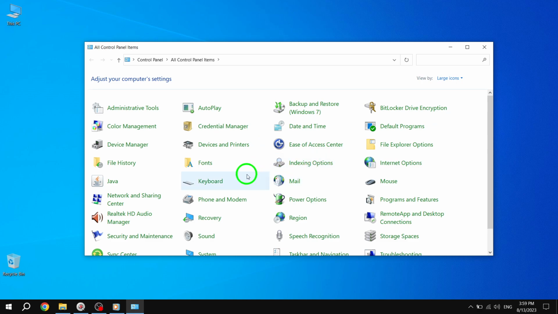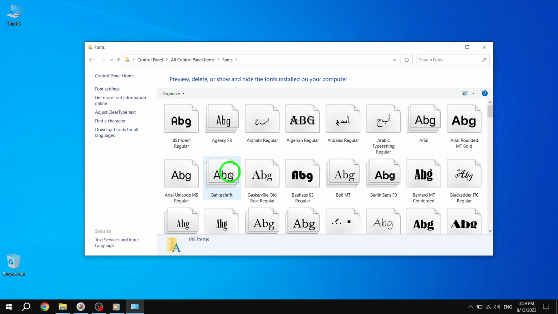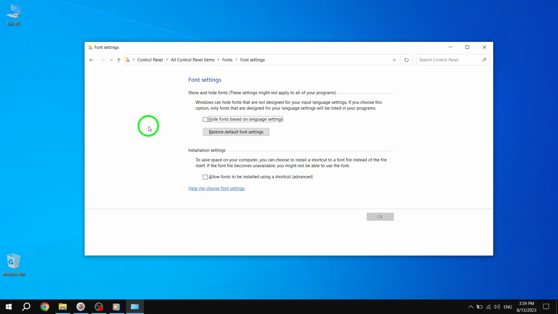Step 3. Click on Fonts in the Control Panel. This will open up the font settings. Step 4. In the Font Settings, click on Font Settings. This will open up the Font Settings window.